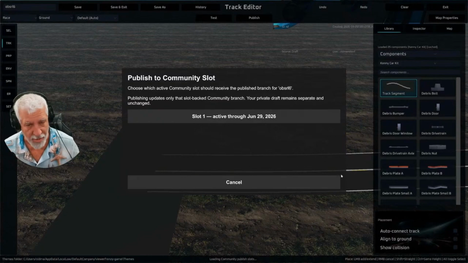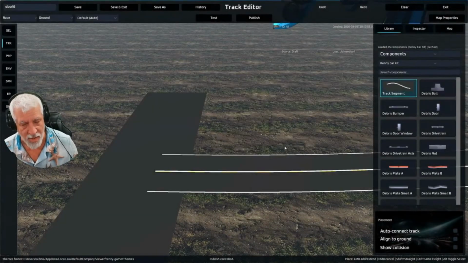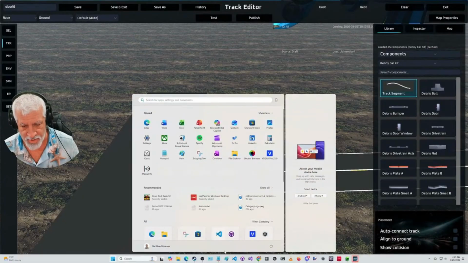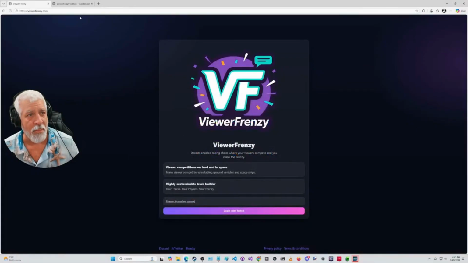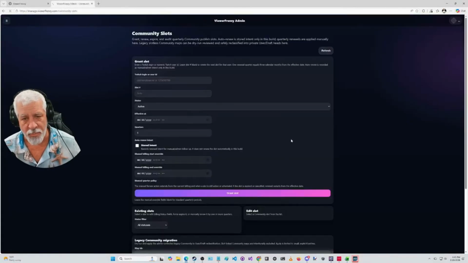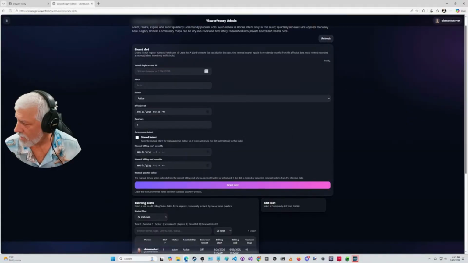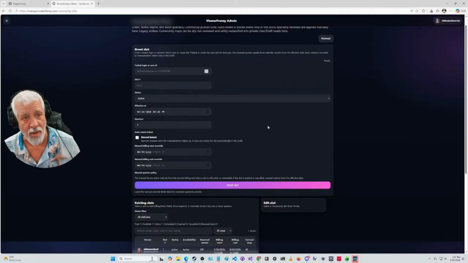So we're gonna hop to, I don't want to change slot 1 because there's already something on there. I need to show that. But we're gonna go to the admin page and then go to community slots. We're gonna grab my alt account's username. Let's see here, what is his username? OldManOpsRL. All right, we're going to add him another slot.